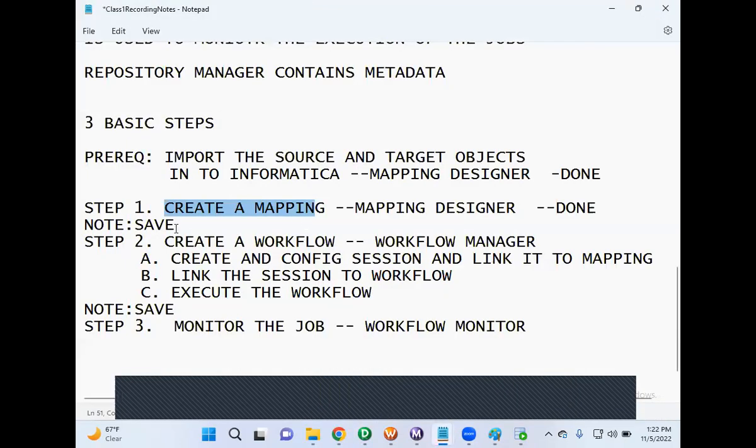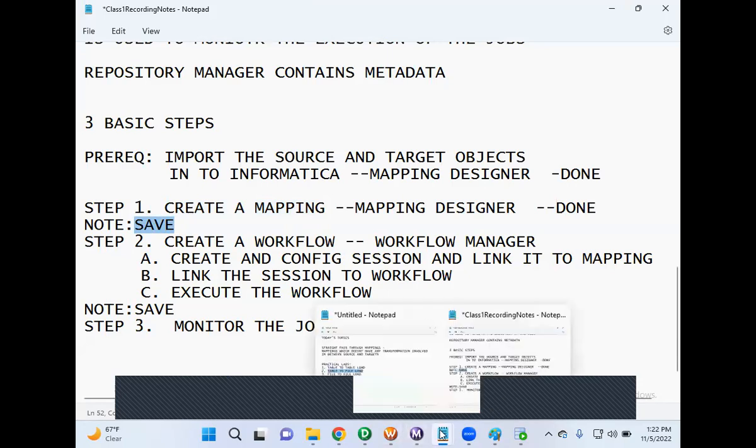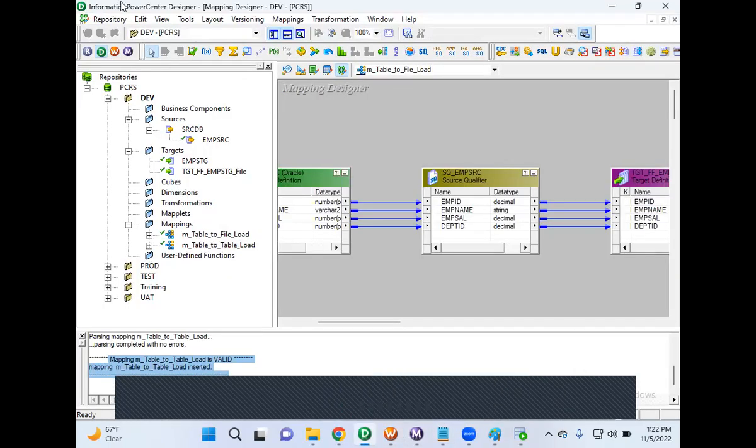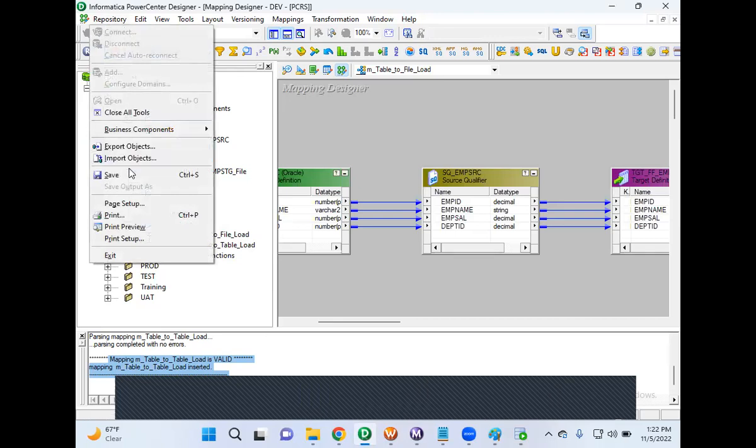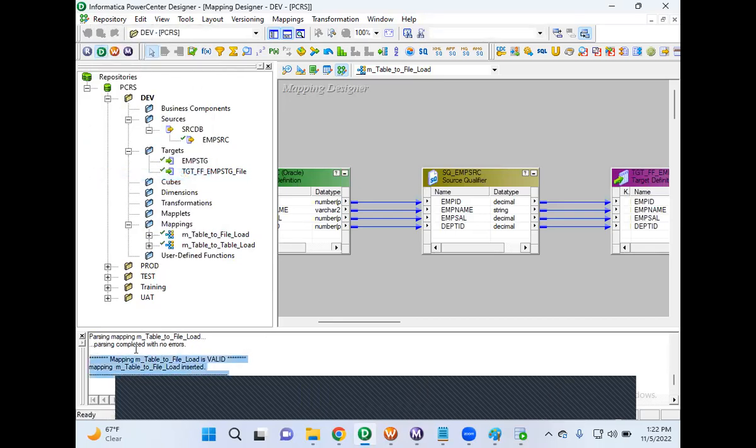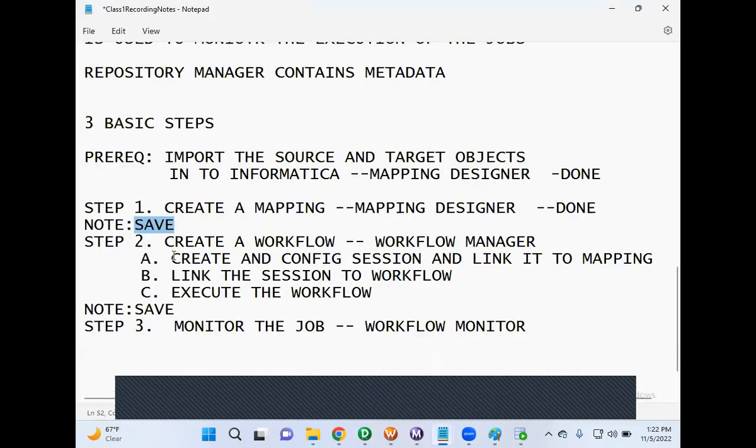Once the first step is done, we need to save, right? Informatica does not auto save, so that's why we need to save the code which we develop. Go to repository, save. See, our mapping is valid. The first step is done. What is our second step? Create a workflow in the workflow manager. Creating a workflow is our second step.